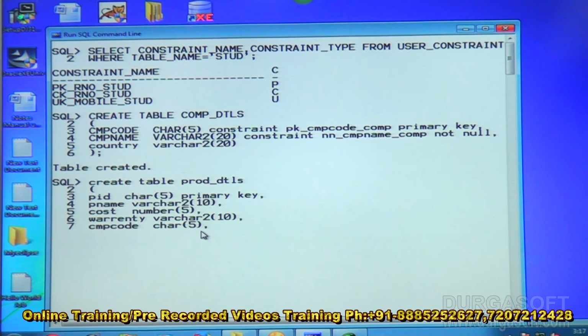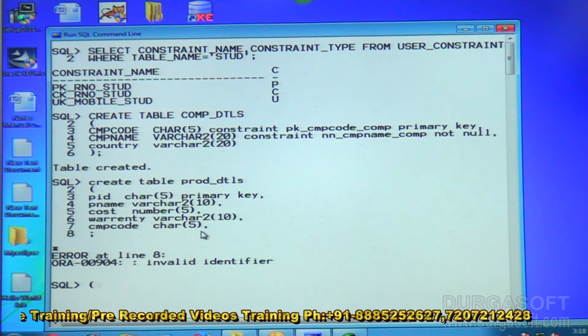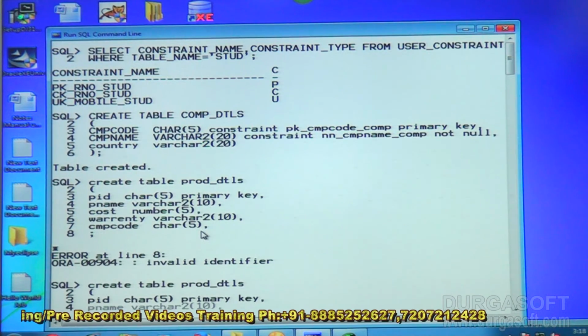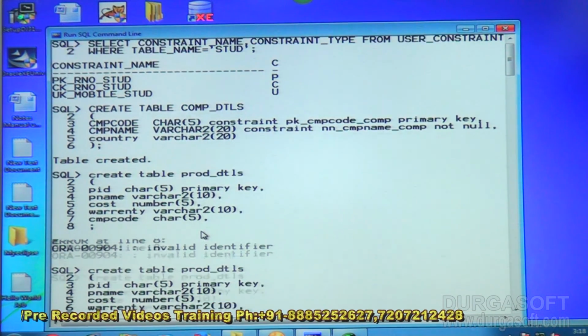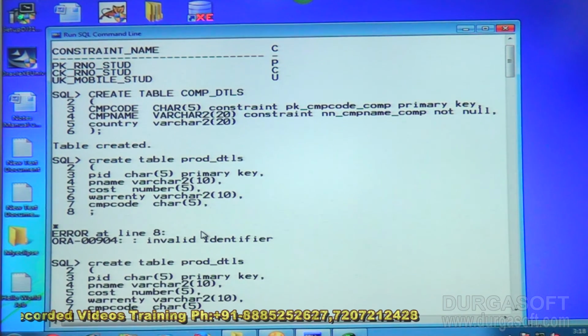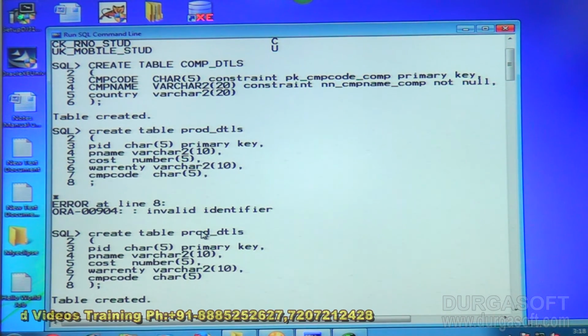Okay. So let me define a foreign key constraint. Oh, unfortunately I have used a comma. Just a moment. Let me retype all these things. Okay, there is no comma. Close it. Now I want to add a foreign key constraint.